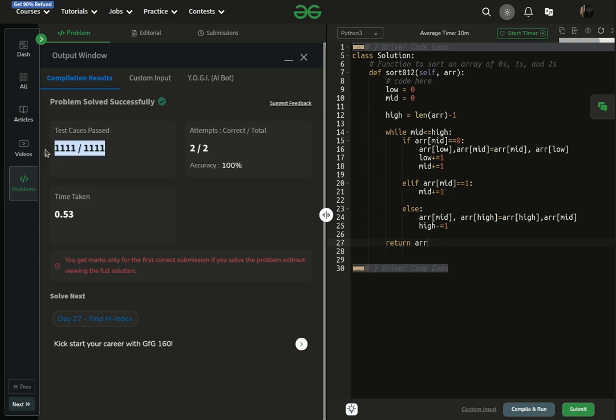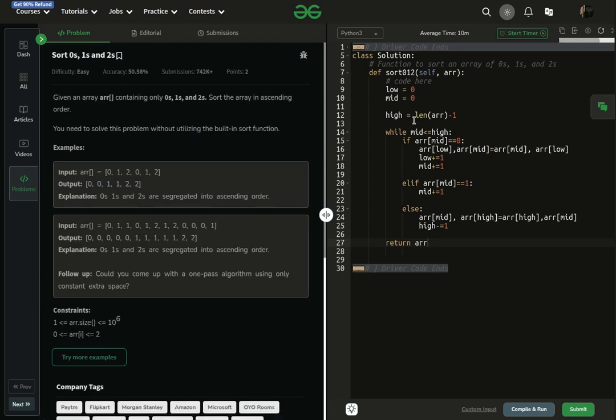So I hope this is a very basic problem. There are only three conditions to check, and I hope you understand the problem with the implementation.